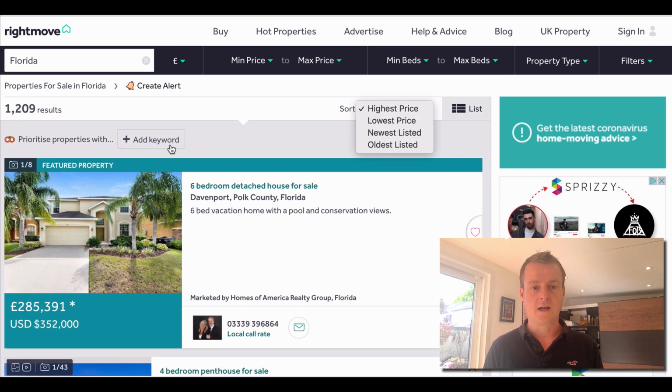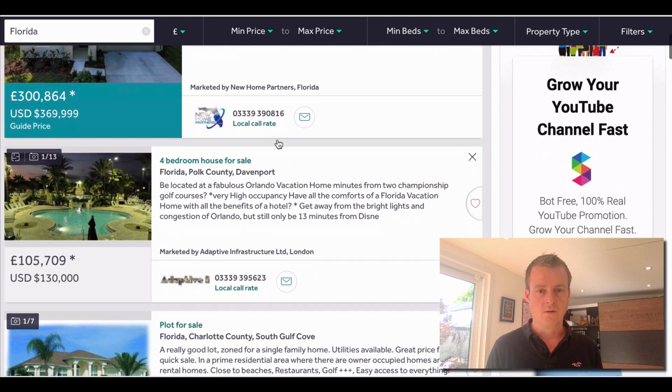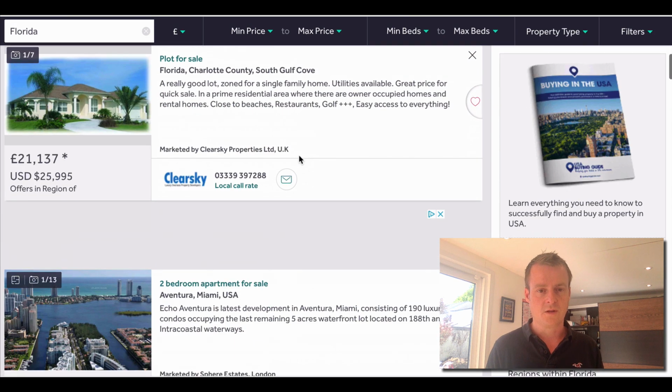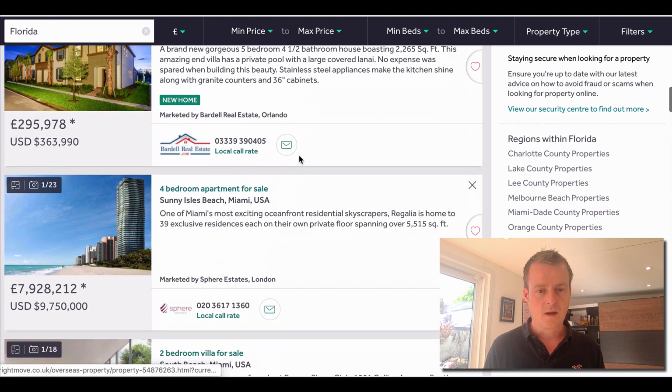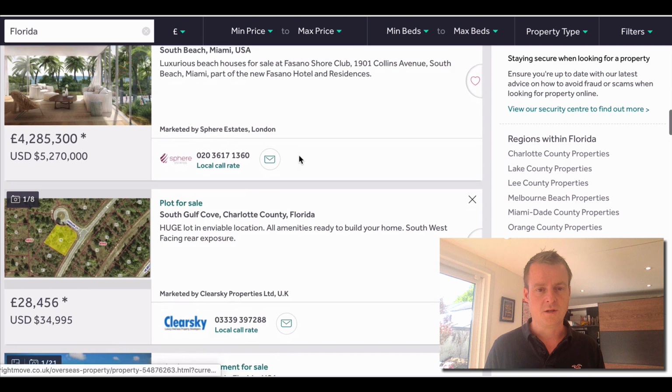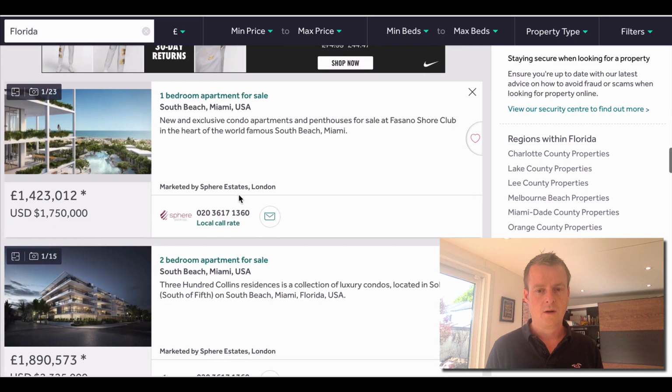And you can find oldest listing on here. You can create alerts and add keywords. That's really good. Some of the oldest listing ones, again, going down here. Let's see how old some of these are. It's good exercise. I haven't done this in a while. I'm always looking for deals. And yeah, it's not actually showing you in this one when they were listed.